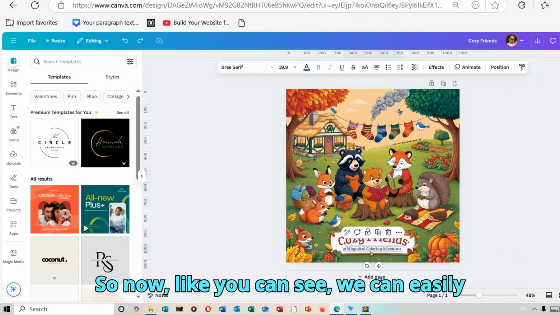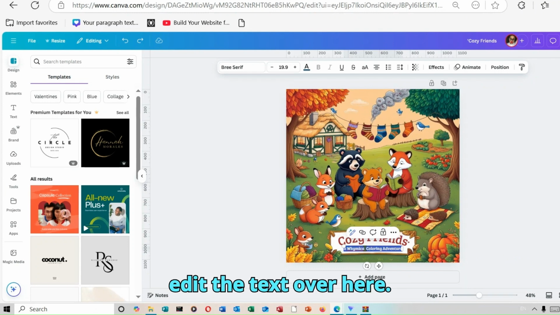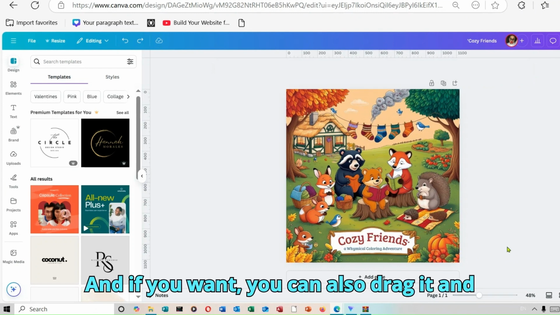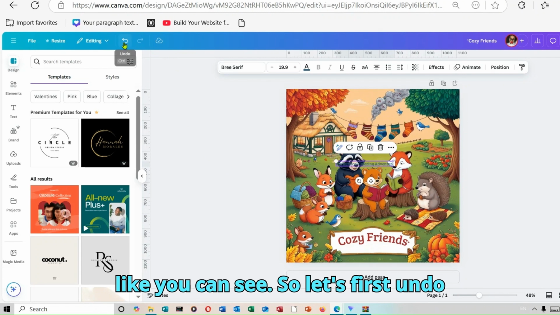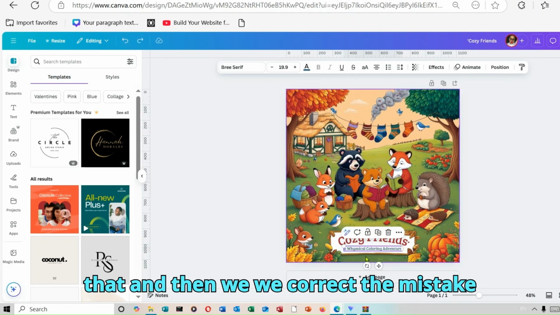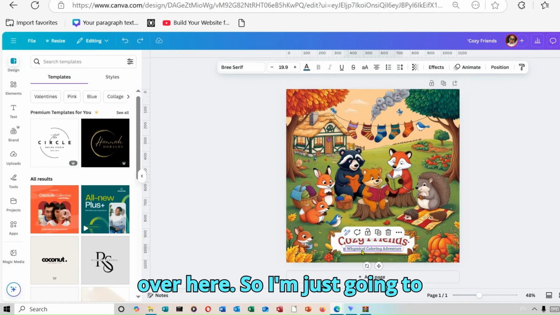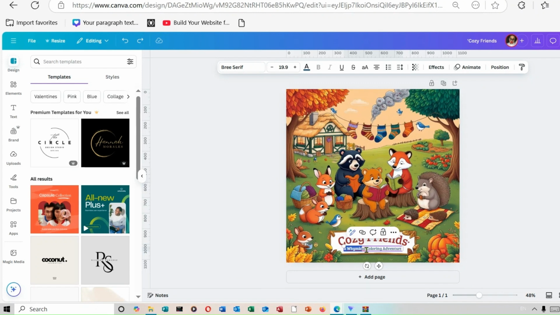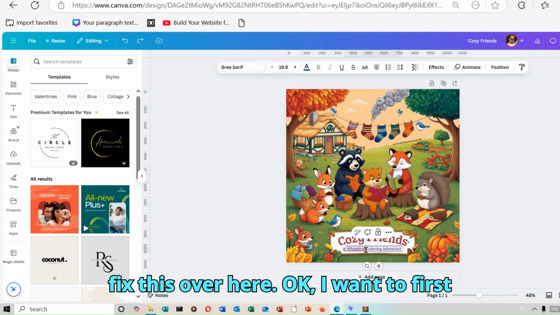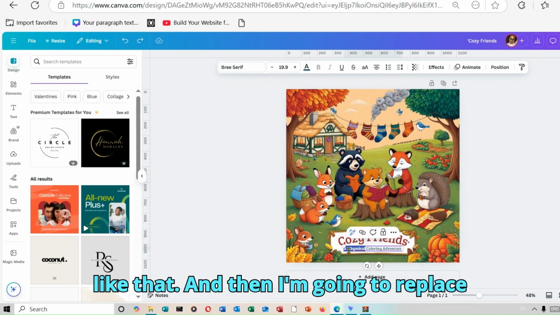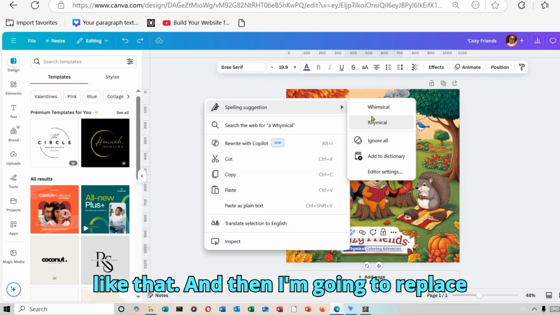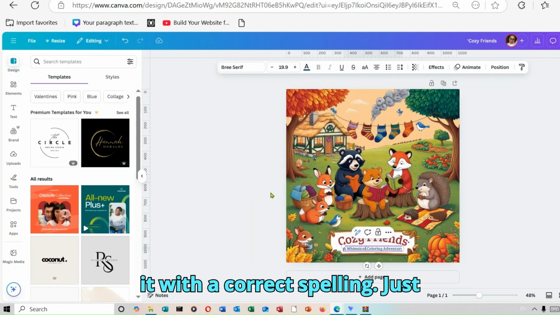So now, like you can see, we can easily edit the text over here. And if you want, you can also drag it and move it, position it wherever you want, like you can see. So let's first undo that. And then we correct the mistake over here. So I'm just going to fix this over here. Okay, I want to first highlight it just like that. And then I'm going to replace it with the correct spelling.